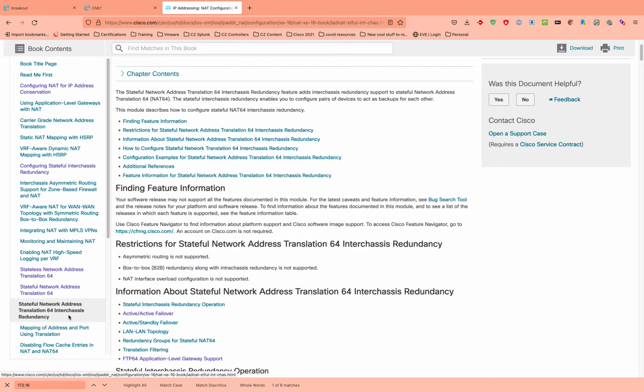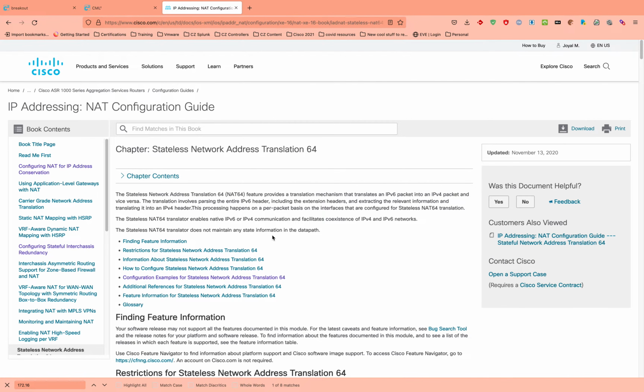Then we will also look at stateless. Stateless NAT64, like it's evident from the name, you don't create any state. As the NAT64 router gets the packets, it will do the translation packet by packet. Generally, the IPv6 addresses which you use on your IPv6 side of the world will need to have embedded IPv4 addresses, and I'll talk about this when we do the configuration. Don't worry much about it.